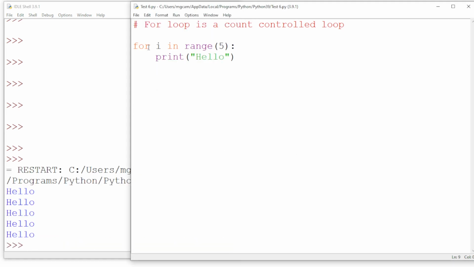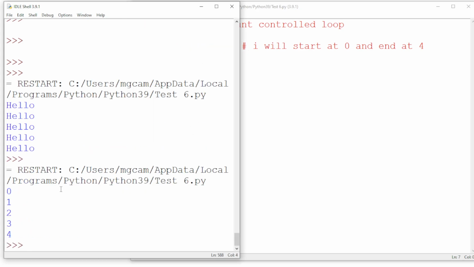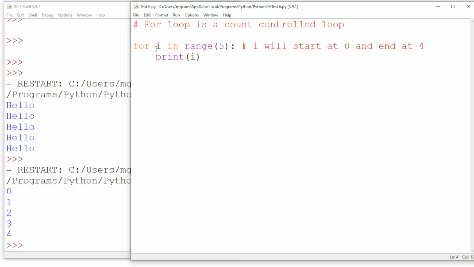There we go. Now you might be thinking, what the hell is this i? Well, i is a variable that will change in each loop. In this for loop, i will start at 0 and end at 4. So if we print out i instead of hello, you will see that it will print 0, 1, 2, 3, 4. And this just tells us which loop we're in.